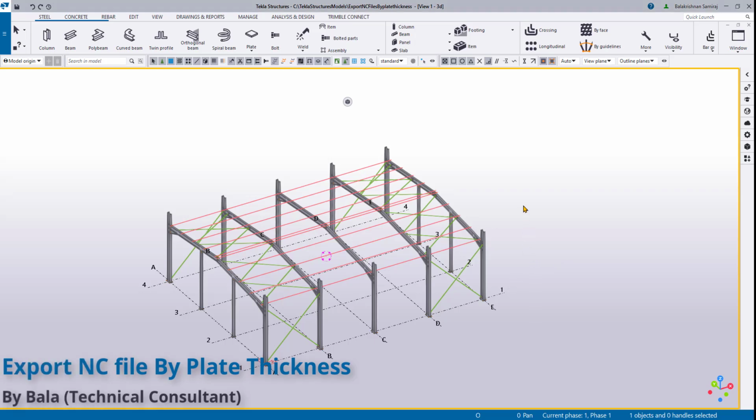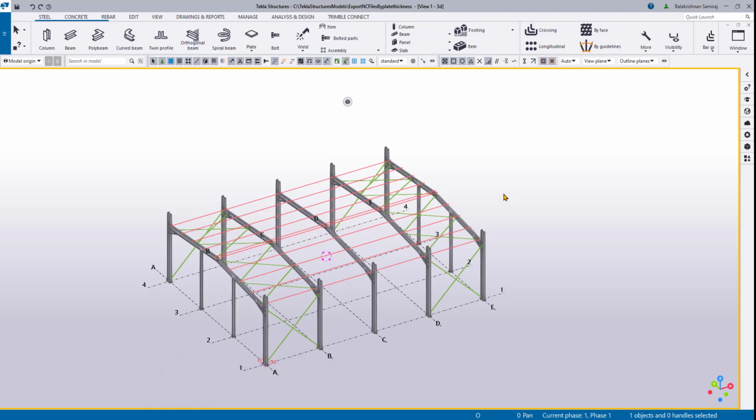Hi, in this video I'm going to show you how to take the NC files based on the plate thickness. This is the most common request I used to get from all of our customers in the Middle East. Basically, the regular way they used to do it is they export all the NC files, put them in one folder as plate or profile, and they do the segregation by copying into different folders.